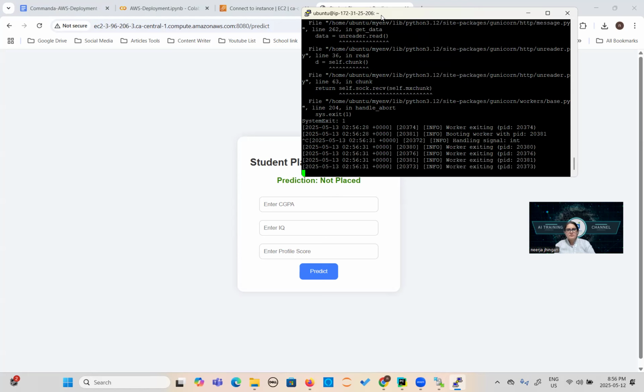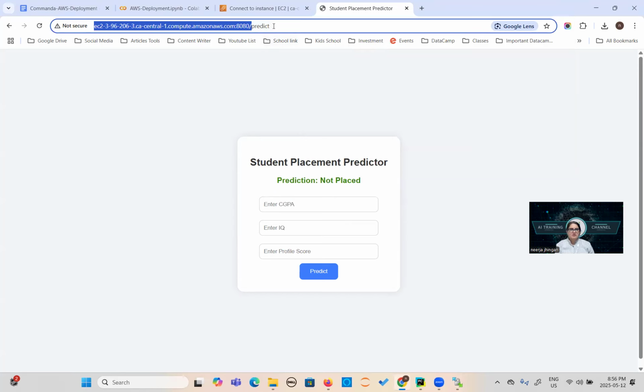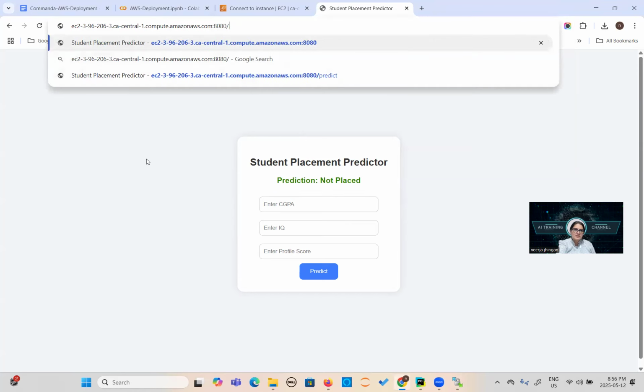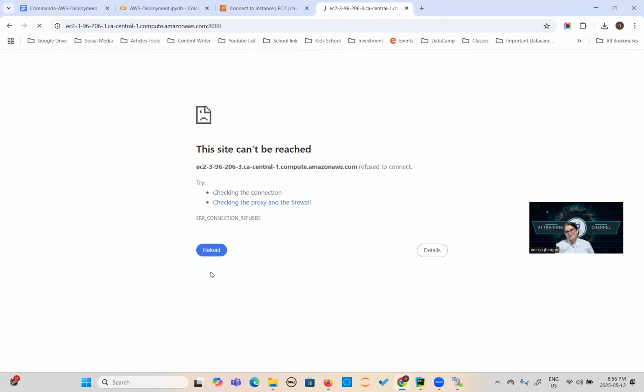We will say this one. We shut down the putty. Okay, I have closed it. So just close it. Now, just to remove the predict here, look at this one. It stopped working, right? We don't want that.